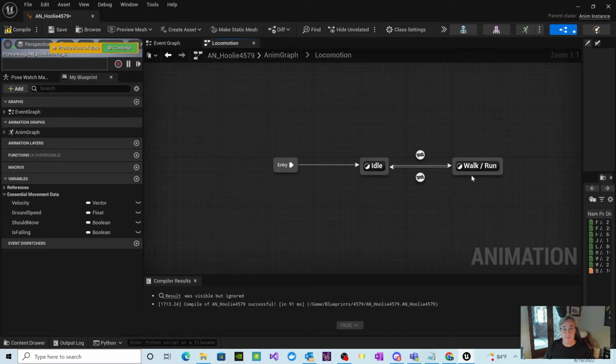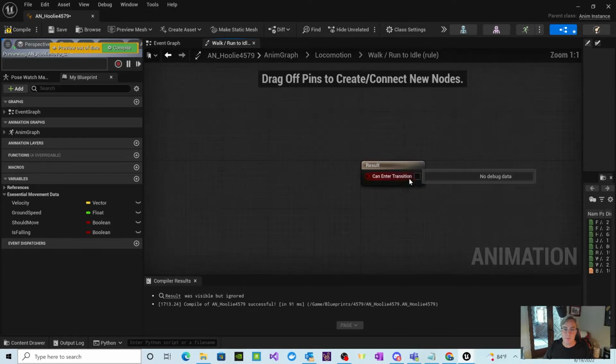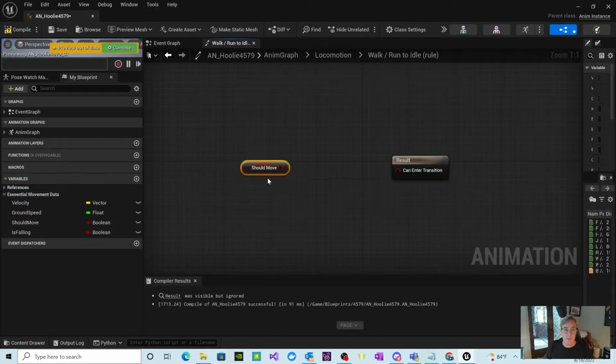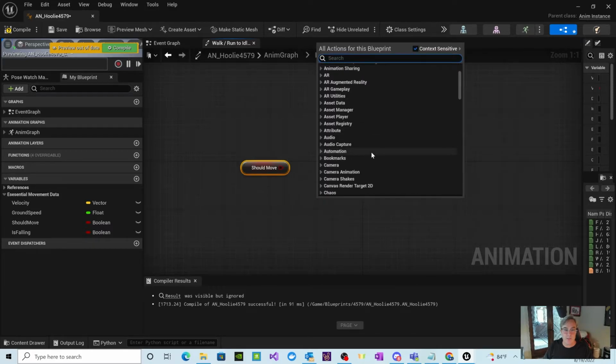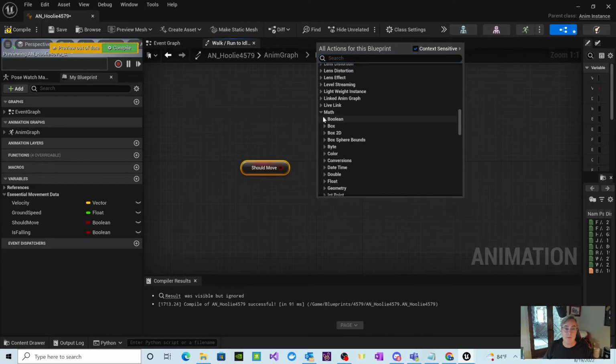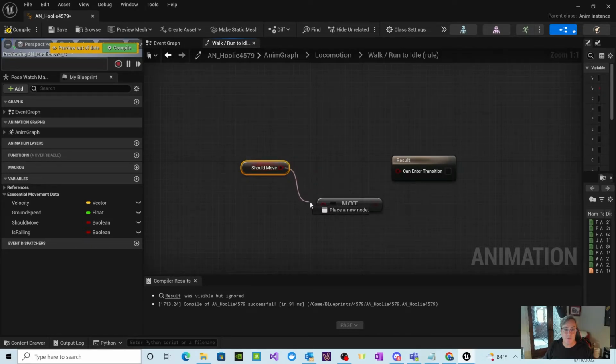Now, conversely, in walk run, when we go back to idle, that's when we would add should not move. Double click on that. We'll drag our should move variable out, get should move, and right click and look for math. You're just going to do a simple Boolean, which is not. So should move not.